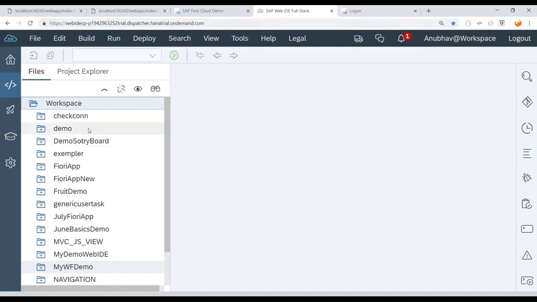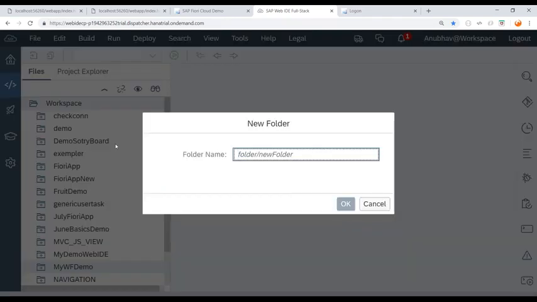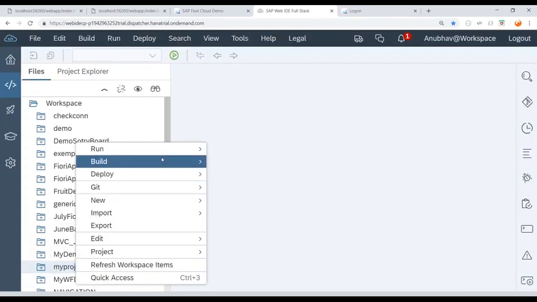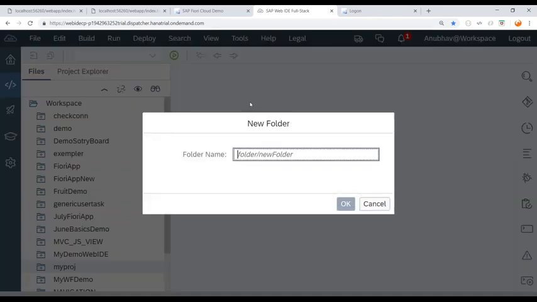Now coming back, in the Web IDE full stack, some of you are saying, Anubhav, we created a new folder. So just create a new folder. I can say my project. And then inside my project, I just create another folder called webapp folder.